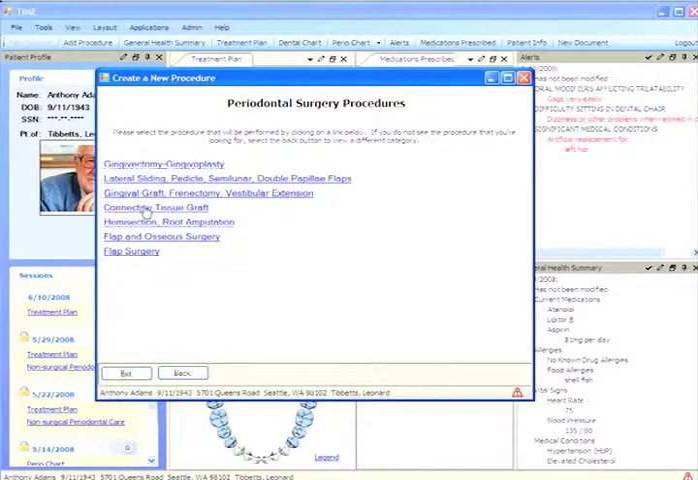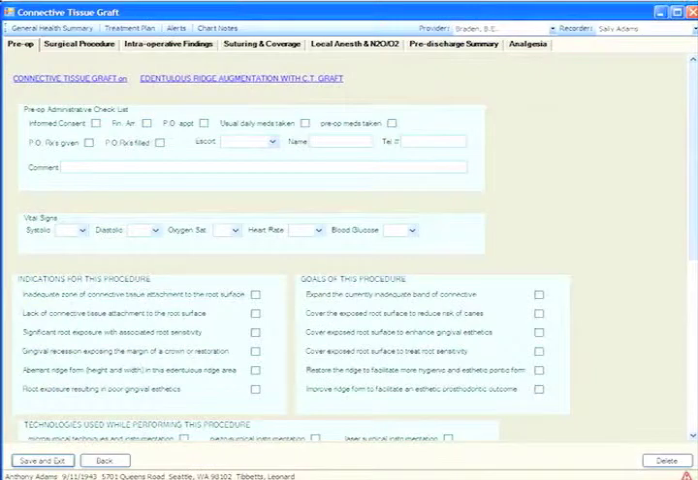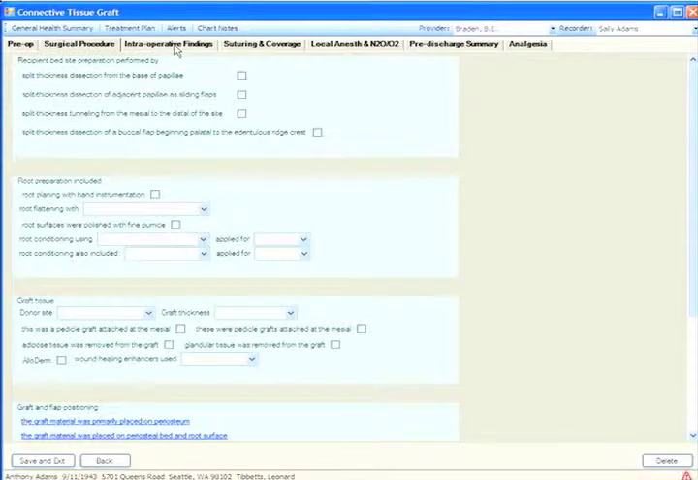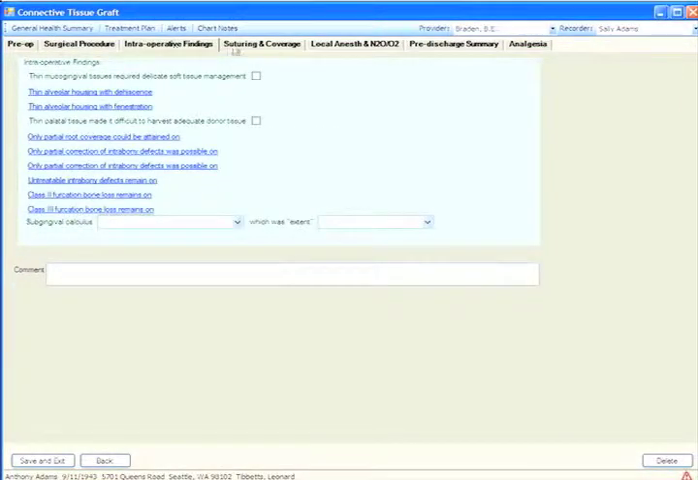For example, let's go into a connective tissue graft. Here you can see the first section of the connective tissue graft procedure form. Just as we would choose appetizers, first courses, main courses, desserts, etc. in a restaurant, here we see the various steps in this particular procedure laid out and displayed on these various tab headings.